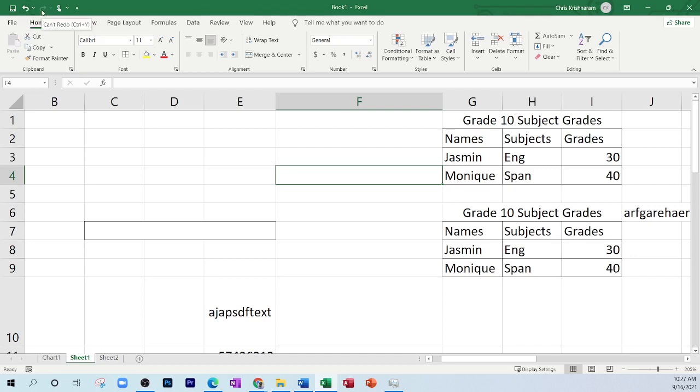Redo is Control and Y. Cut is Control and X. Copy is Control and C. And paste is Control and V. Please take note of those shortcuts.